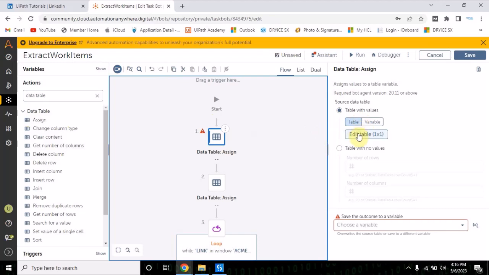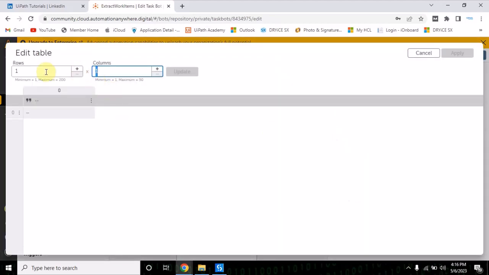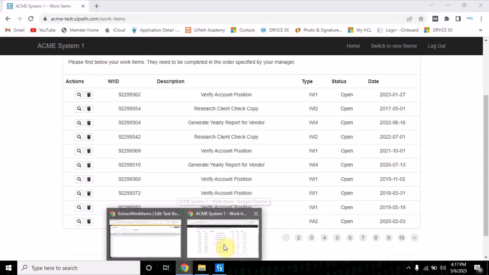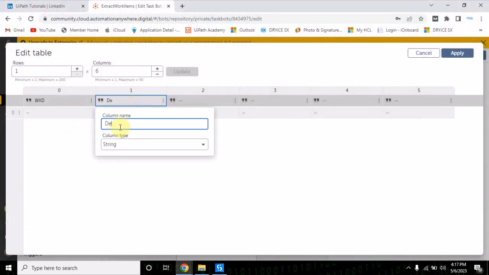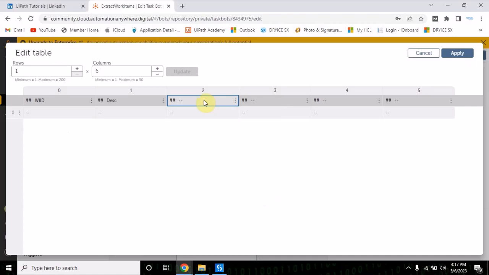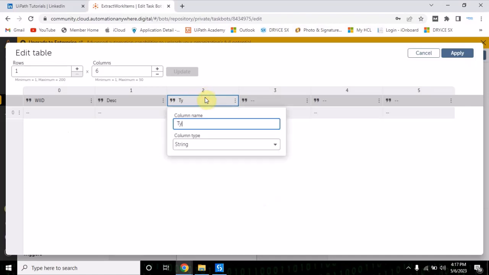Then you see here the table. You have to click here for how many rows and columns you want. One row, and for example I want 6 columns, click on update. After that you have to provide the column names. First is my WIID, second is a description, third is a type. Also you can select the column type from here, whether it's string, number, date time or boolean.